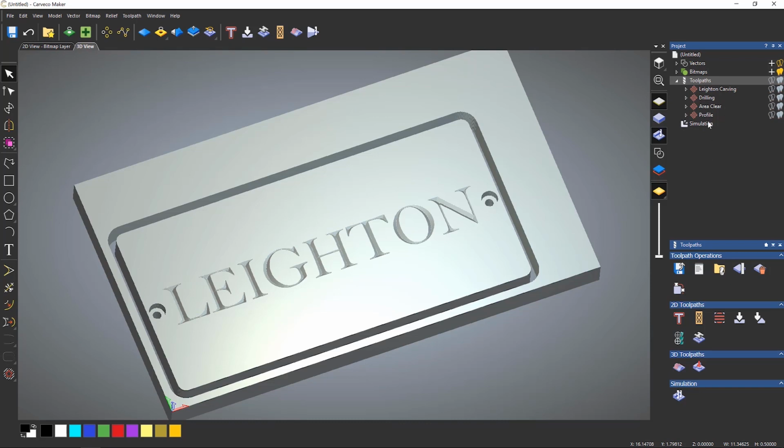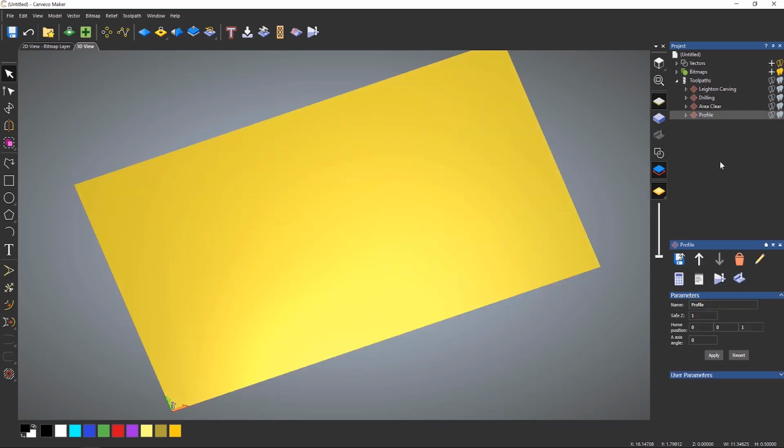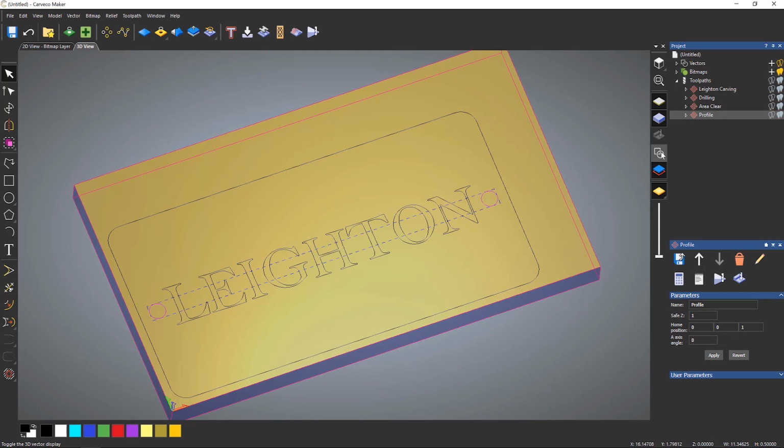So if I right click on that simulation and delete it, you can see that it takes me back to my material, but I can't see anything. The reason is that it's turned off all of the vectors and it's also turned off my material block. So if I want those back on, these are all the view options. The material block is here and the vectors are here. So this controls the vector visibility. If you want to turn them on or off, click there.